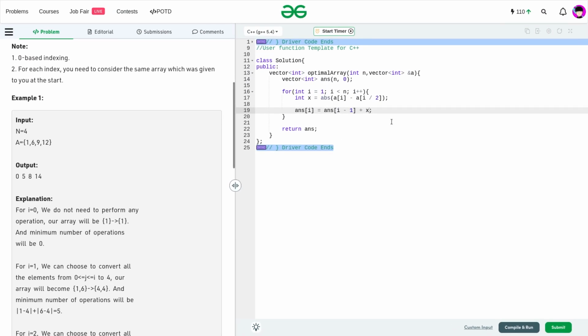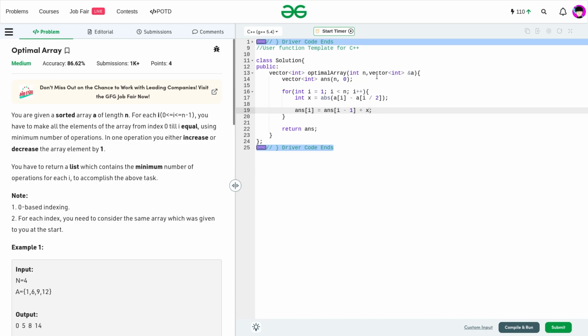Now let me just show you the code. Although the code is very simple and there's nothing much to show in it, let me just discuss the code I have written. I've created a vector answer of size n and initialized all the values with 0. You don't need to do this. It's just that I wanted the first value to be equal to 0, because the answer for i equal to 0 would be 0, right? Starting from index 1 to less than n, I calculate the latest answer, the change I want to make to the latest value, which will be equal to absolute of a of i minus a of i by 2, right? Now my answer of i would be equal to answer of i minus 1 plus x, and at the end I can just return the answer.